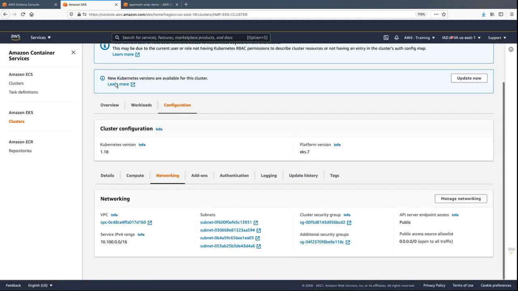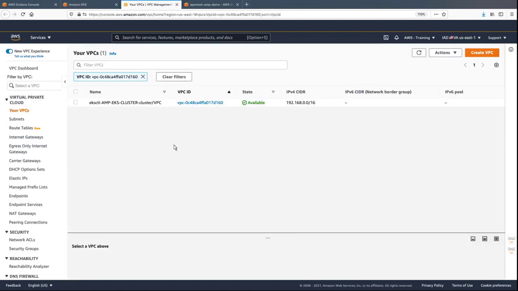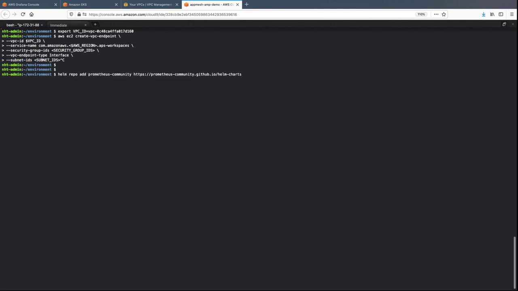We need the EKS cluster's VPC ID. To get this, we'll navigate to the Amazon EKS console. Now let's export the VPC ID and create the VPC endpoint. Next, we'll export the Helm charts so we can install the Prometheus server.